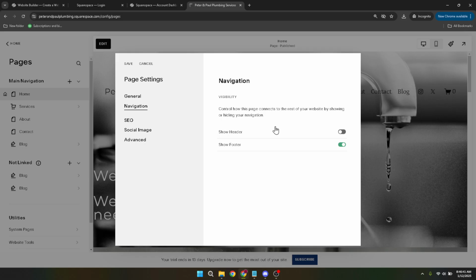And there you have it. With just a few clicks, you've successfully removed the navigation on your Squarespace site. Remember, you can always revisit these steps if you need to make further adjustments or revert back to showing the navigation.